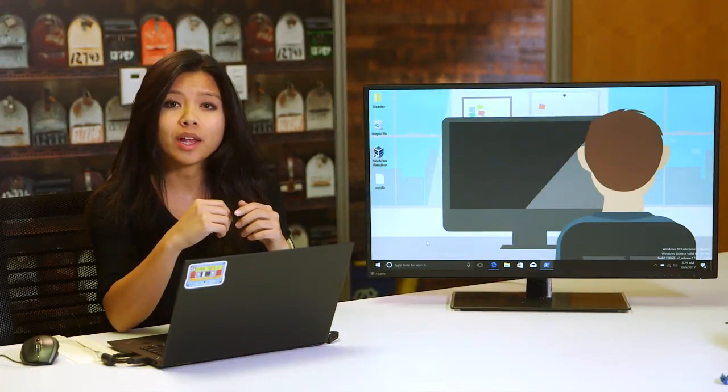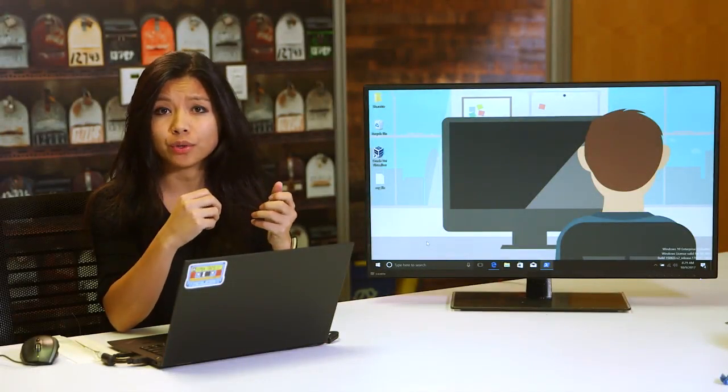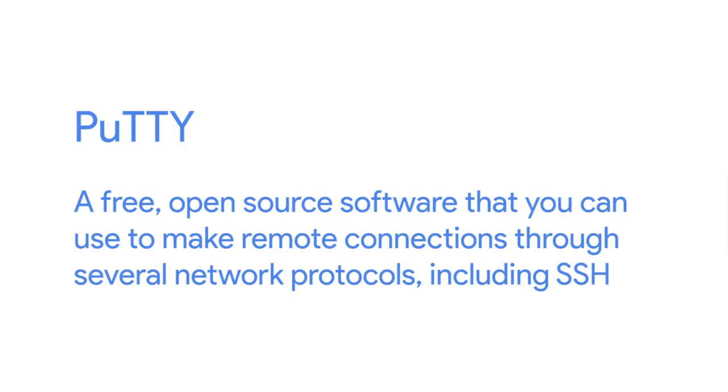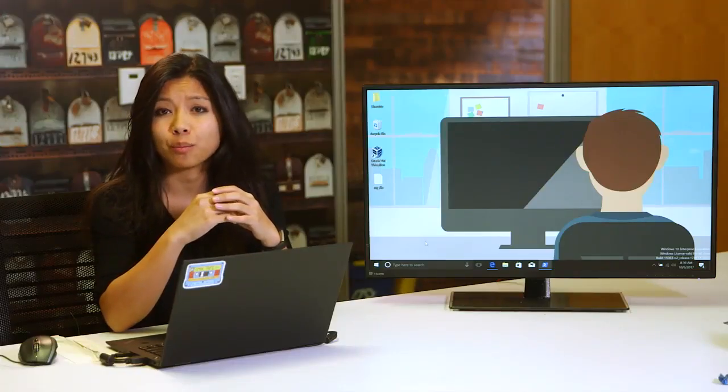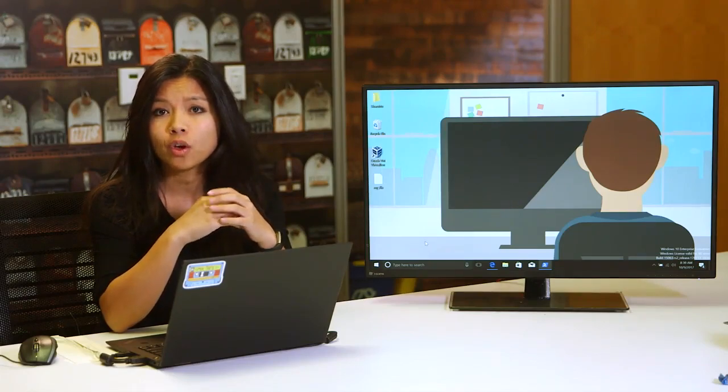The ability to make remote connections is equally useful on Windows computers. PuTTY is a free, open-source software that you can use to make remote connections through several network protocols, including SSH. You can visit the PuTTY website to download the entire software package with a Microsoft installer. Those are the MSI files we talked about earlier.